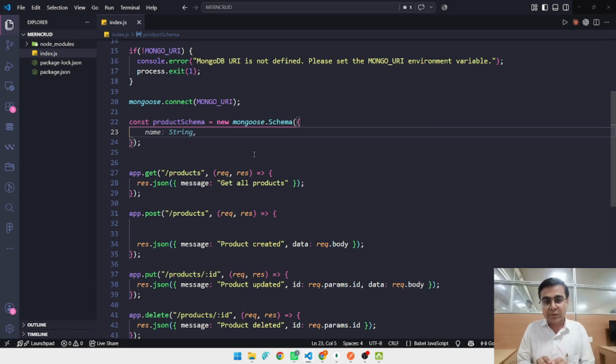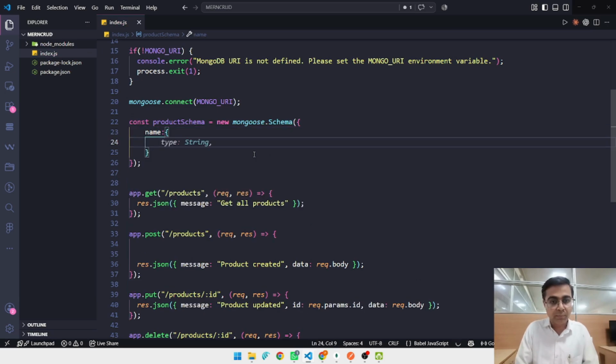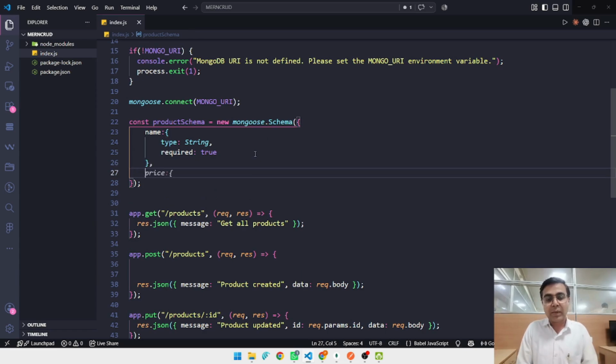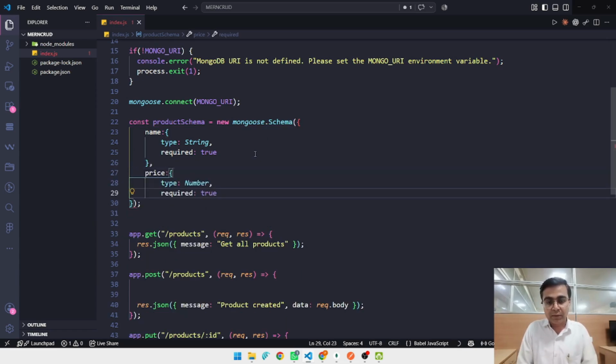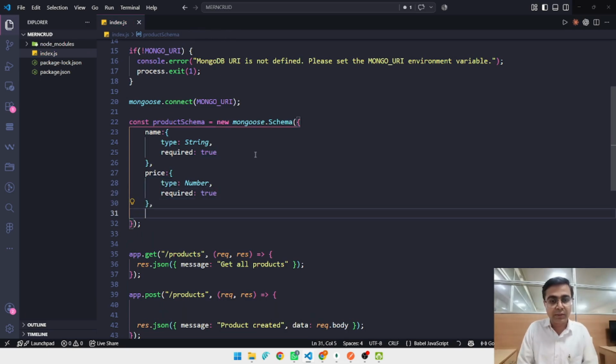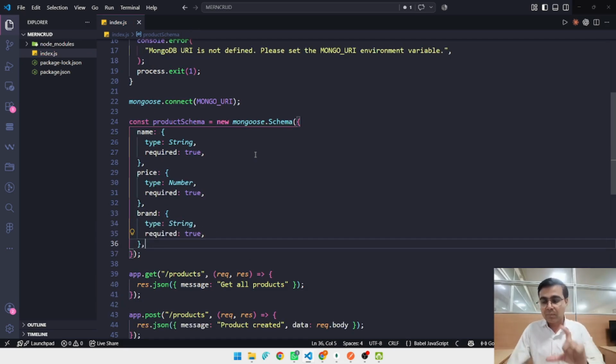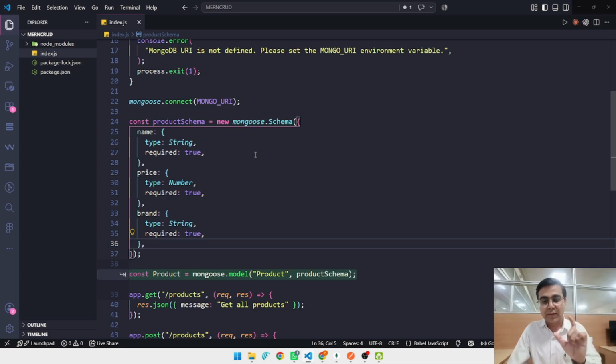It is simple, like a JSON, where I use product name, and what is its type? My product name type is string. It is required true. Another field is what? My other field in my collection is price. That is a number, and it is required true because without price it doesn't complete. And the third one is brand. That is brand, and type is string, and required true. So my schema is ready. My product table schema or collection schema is ready.